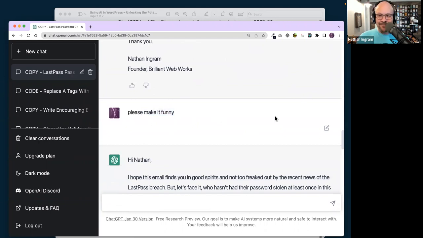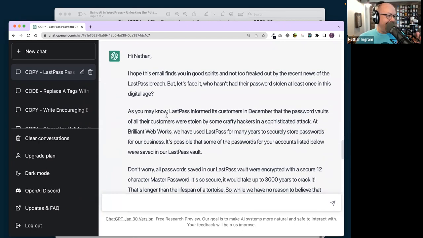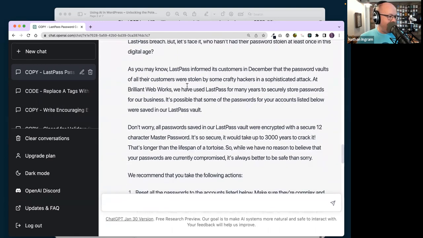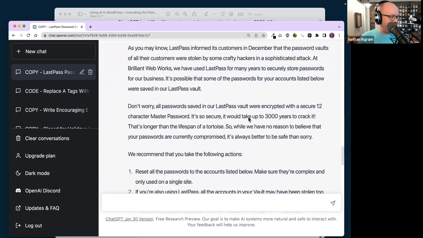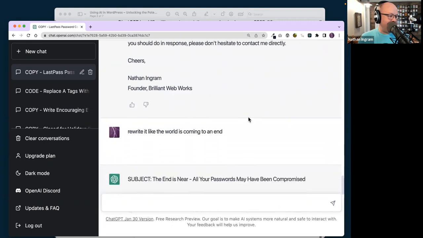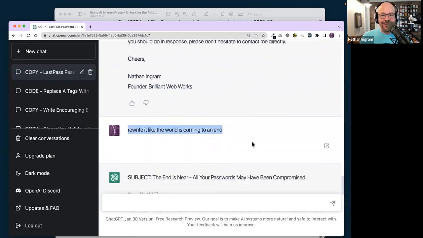Please make it funny. I hope this email finds you in good spirits and not too freaked out by the recent news of the LastPass. Now, I would never send this, but it's just, what an awesome example of it. It kind of changed the tone to make it funny. However, this was my favorite.